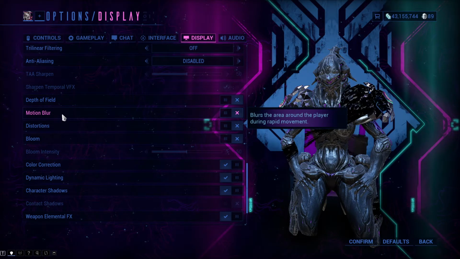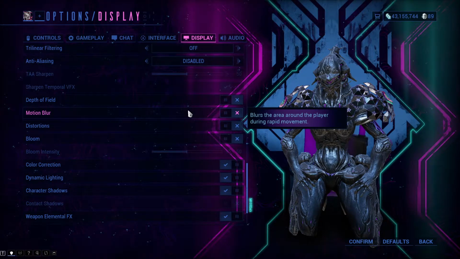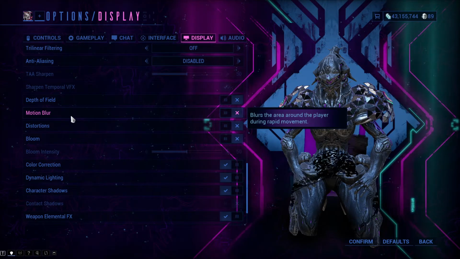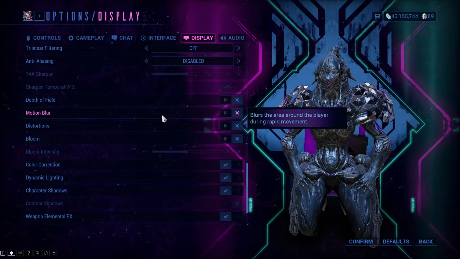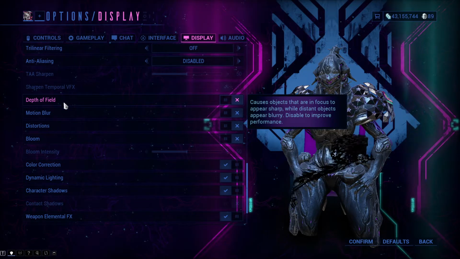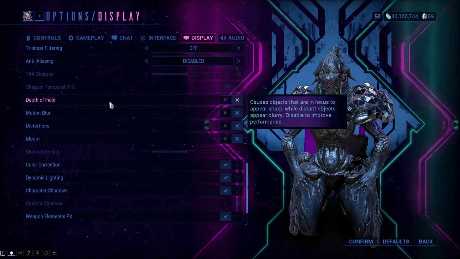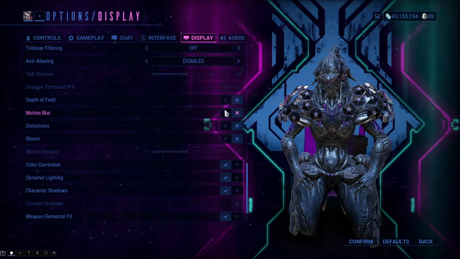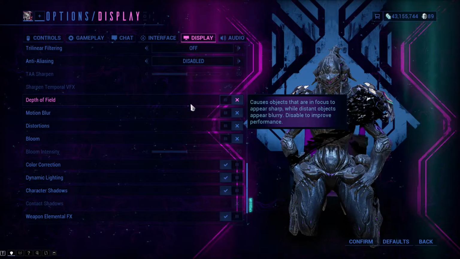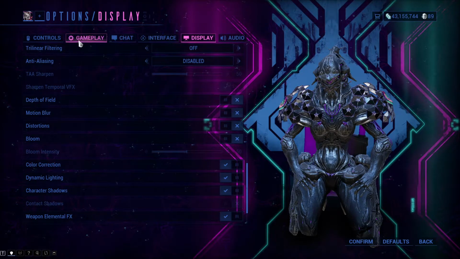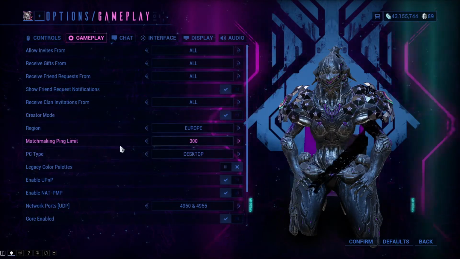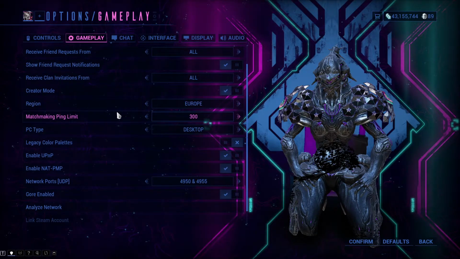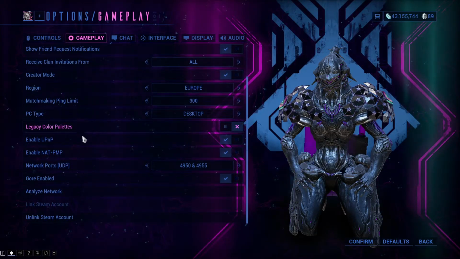And it says during rapid movements, you move around rapidly in Warframe 90% of the time. So this is off. And depth of field is okay, but I turn it off mostly because of my capture scenes and I don't really get good pictures from it, so that is going to be good to turn off as well. Now, if we go to gameplay, honestly, nothing really here to change much.